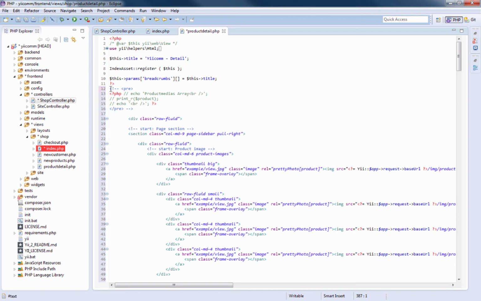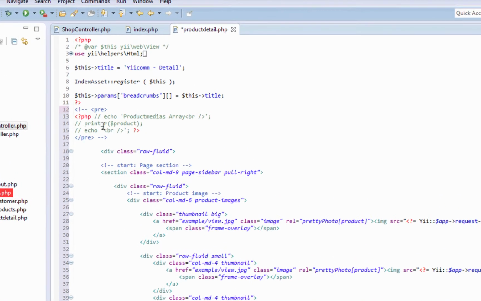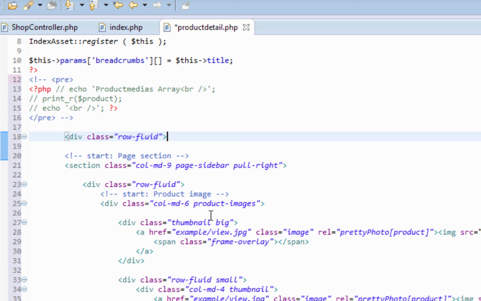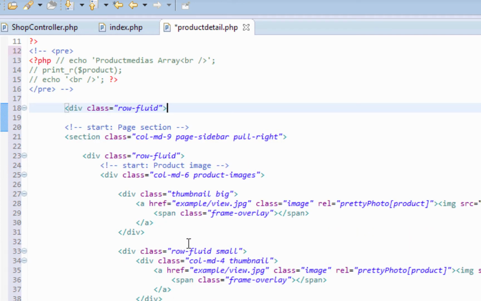Right here we have our pre tag on here so that we can print out our array in case you want to do that. I've left that in there for you. And then we'll just start our sidebar, which is our product, pulling our product images. So we have some thumbnails here.